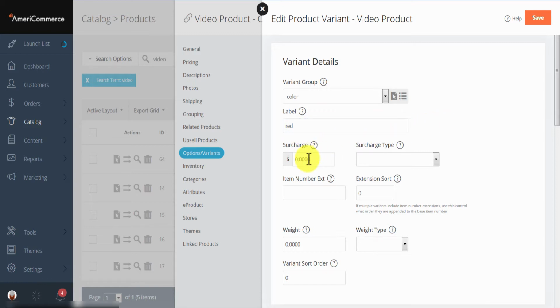We have a surcharge and a surcharge type. This can be left blank, or if you'd like to charge something, let's say we'll charge $5, and then choose the surcharge type. We have multiple options, such as making the total $5, or adding a percentage, or just adding $5 to the price. We can even take off from the price.